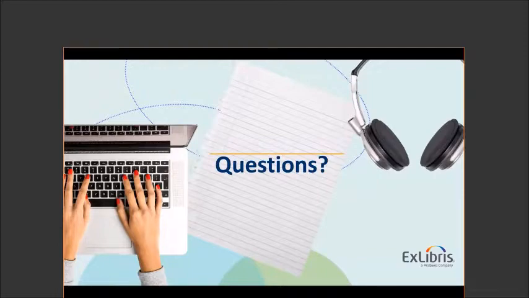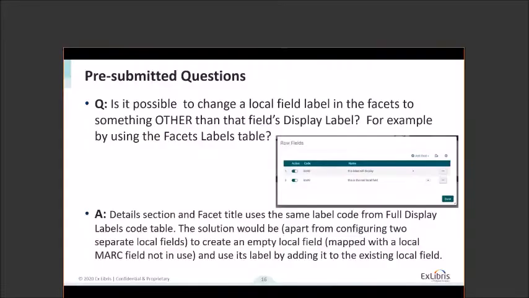Okay, so here are some questions that we have been presented with in the past. Is it possible to change a local field label in the facets to something other than that field's display label? For example, by using the facets label code table. The answer is that details section and facet title use the same label code for the full display labels code table. The solution would be to create an empty local field and use its label by adding it to the existing local field. And I've thrown in a screenshot demonstrating this, adding in an empty local field just to use its label.